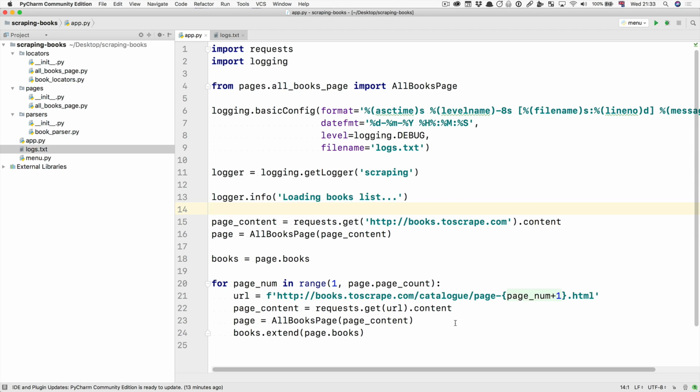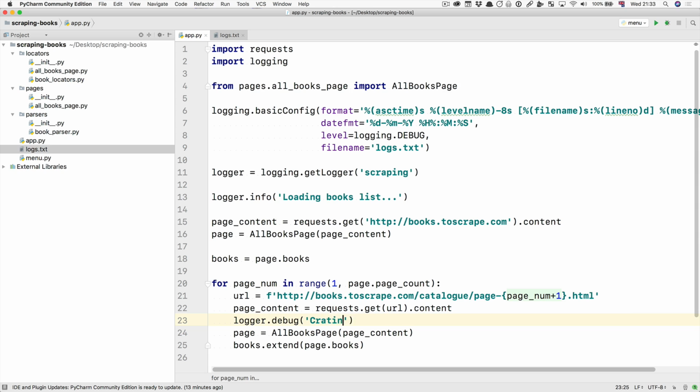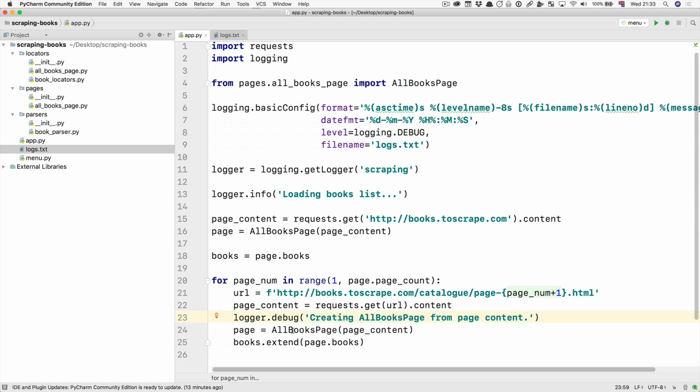For example, we could put a debug message here, logger.debug, creating all books page from page content. Maybe not the most necessary message, but if there is a problem between the debug message and this message here, you know that something has gone wrong retrieving the content of the page.